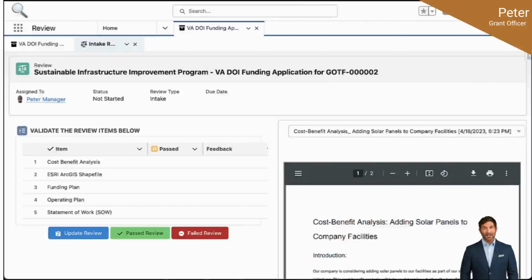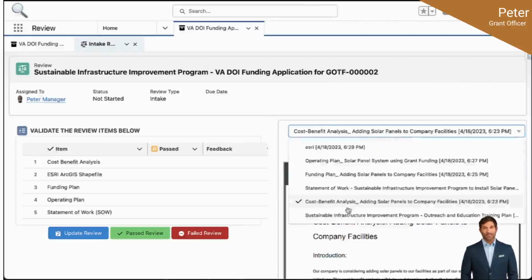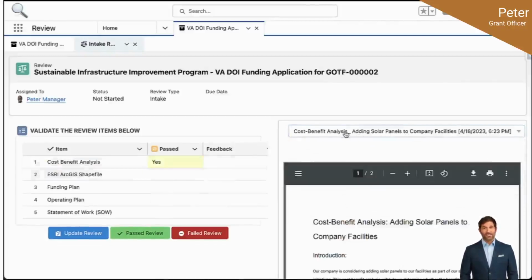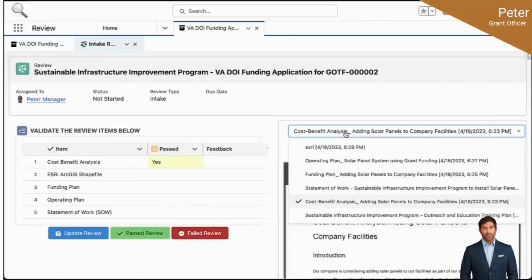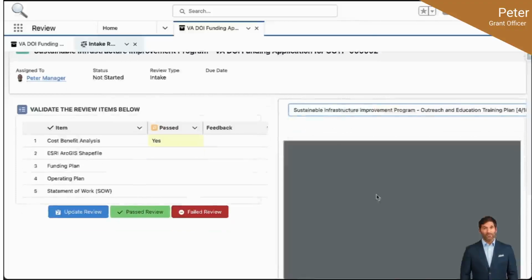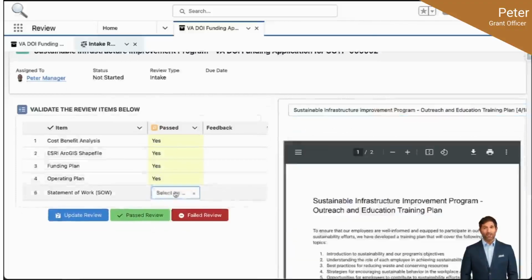On the right-hand side of the screen, Peter may look at the documents that were attached to the application as he goes through the review item list. As he is reviewing the documents, he notices a training plan, which was the factor that can positively impact the predicted rating. He continues reviewing the additional items, and once validated, Peter marks review as passed.